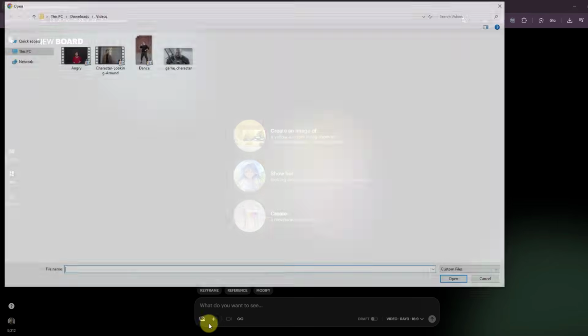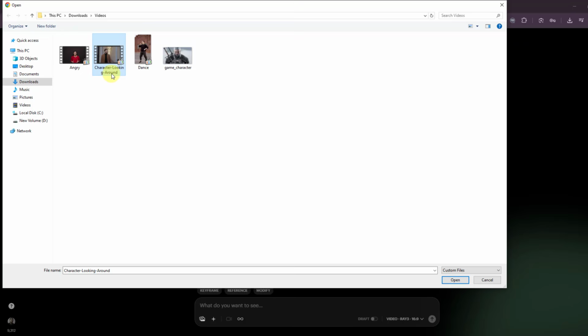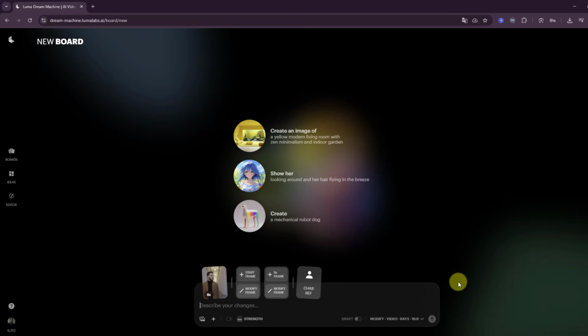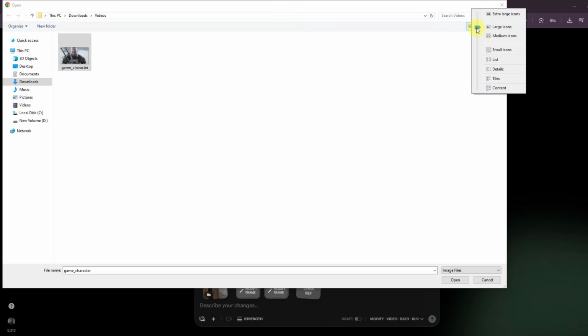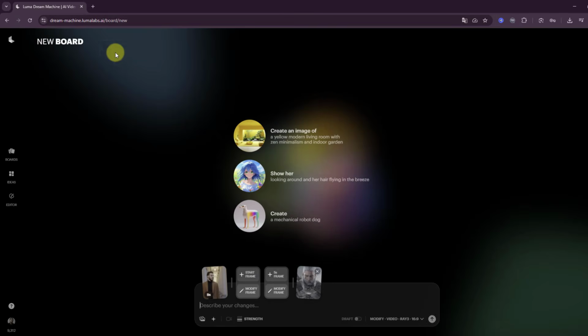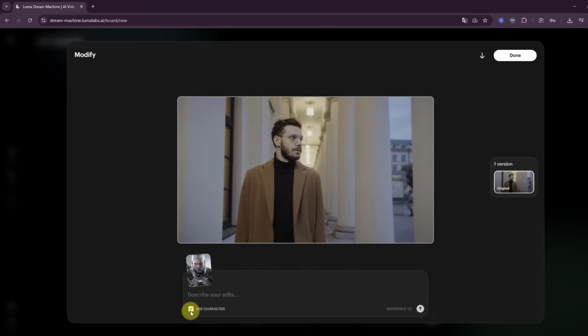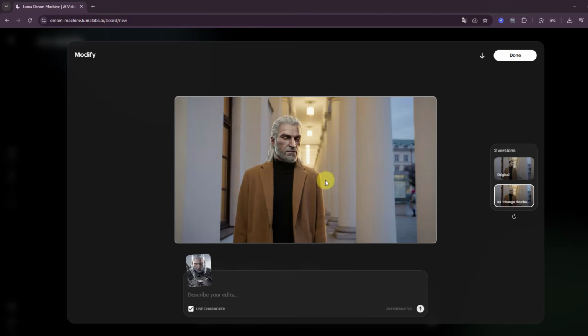So let's import the video, a character looking around. Let's open. And character. Let's click here, choose the character from the game feature. And then click modify frame and click use character. Then right here, change the character, keep the composition and enter. Okay, the result is perfect and done.